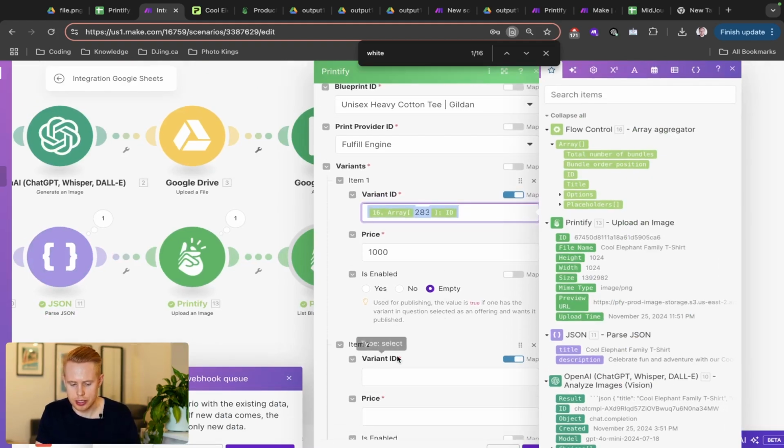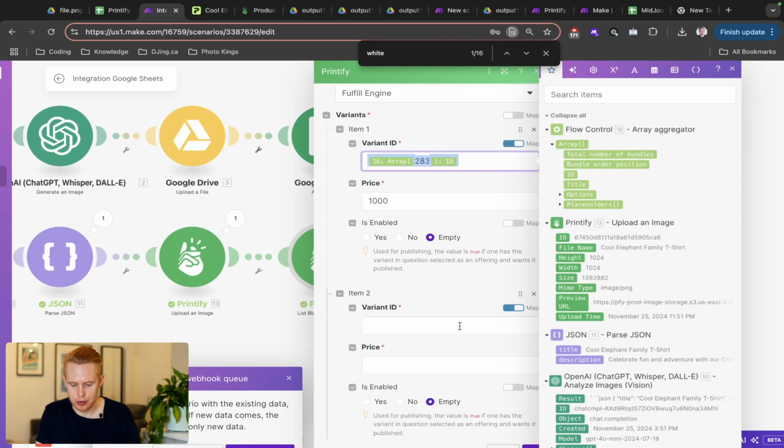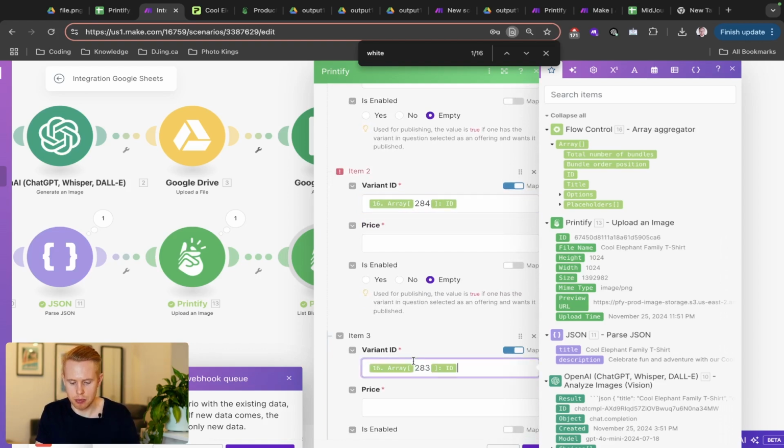We can copy this down, and we're going to do this for the second variant here, but this time it's going to be 284, because we want large, medium, and we also want small down here as well.